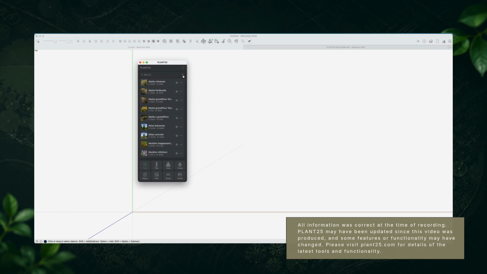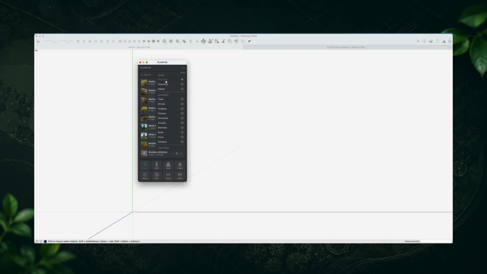Next to that there is a filter section. If I click on filter, at the top we've got three sections: all plants, favourites and palette. All plants is obviously every single plant in the library, and it comes with around about 2,400 plants at the moment. You are of course able to add your own, and we'll talk to you about that in a second. But all plants obviously shows all plants.